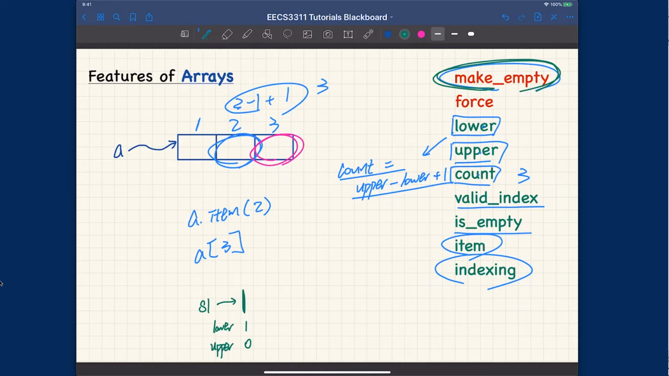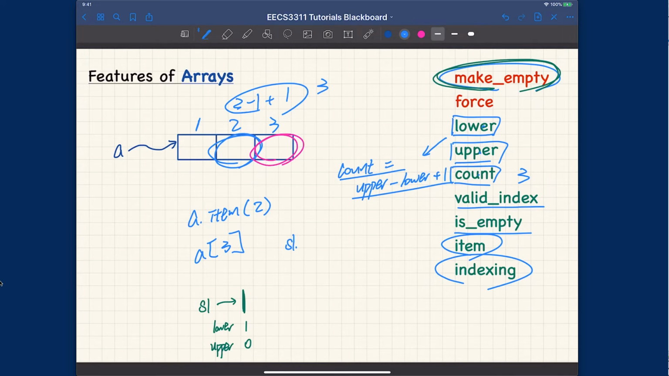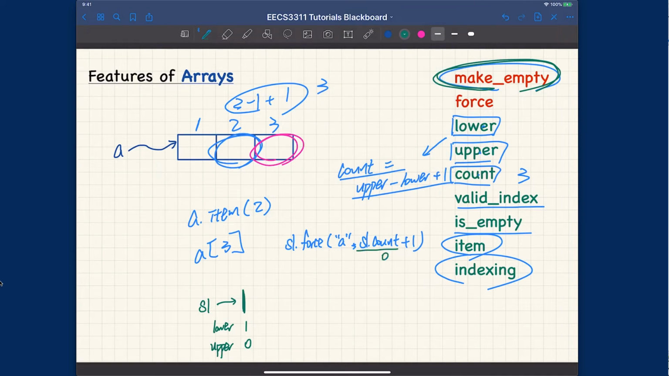Okay, and now for the first one here, we simply say s1.force, and then we say Alan, and then s1.count plus 1. At this point, s1.count is simply 0 plus 1. That means we're going to insert into index 1. So index 1 is over here, and then we want to insert Alan. So after this, lower stays to be 1, and then upper now becomes 1. Okay, so now 1 minus 1 plus 1, you get size 1. Okay, so hopefully you see that.